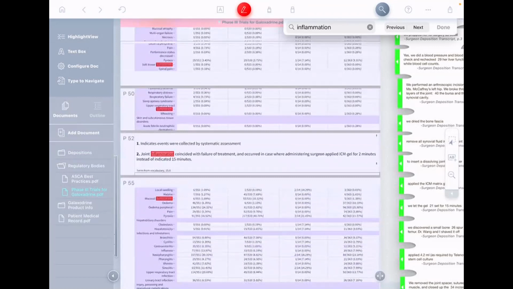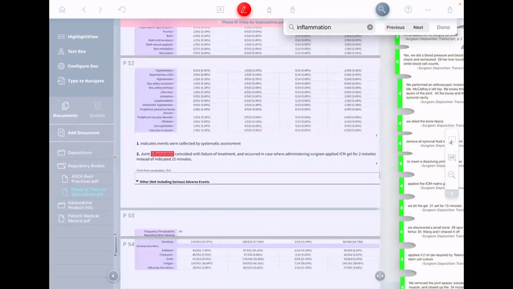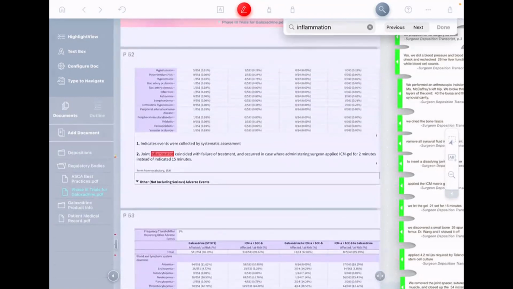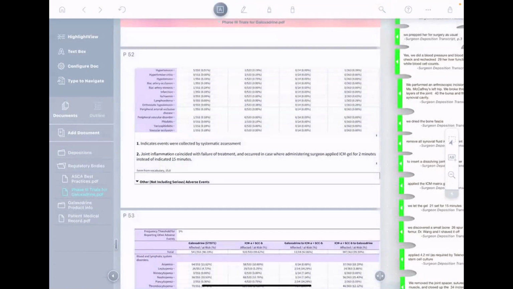Okay, so I look here, and I see something really, really significant. In this instance, it says joint inflammation coincided with the failure of the treatment in the case of one patient, in a case where the administering surgeon only applied the preparatory gel for 2 minutes instead of the normal 15 minutes. Well, that's actually really significant.